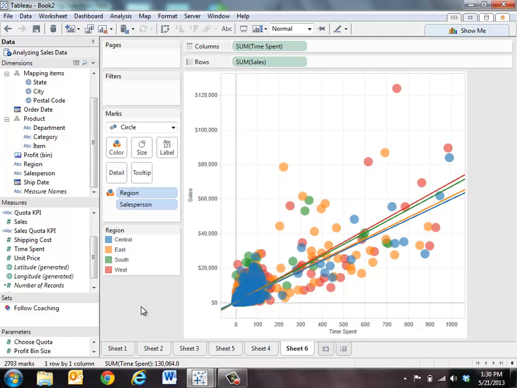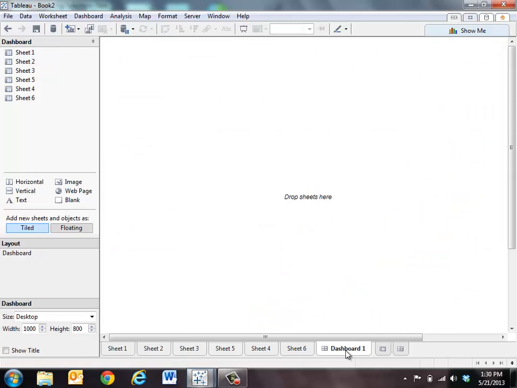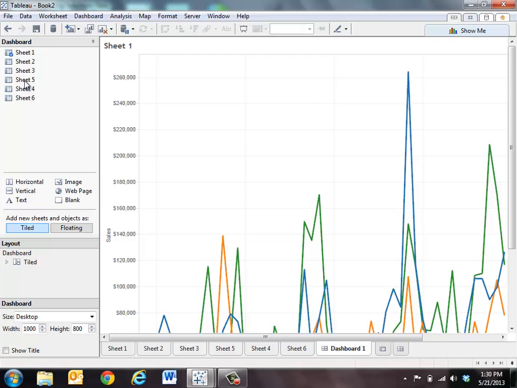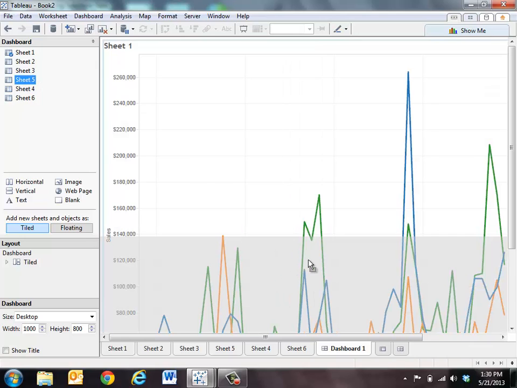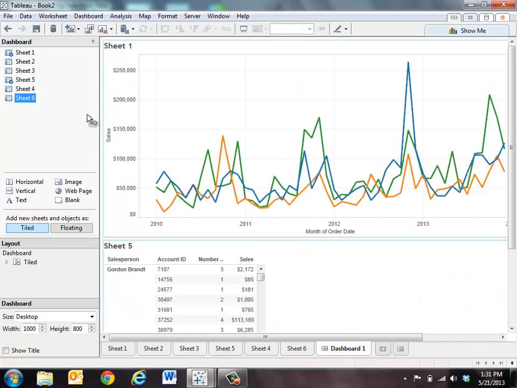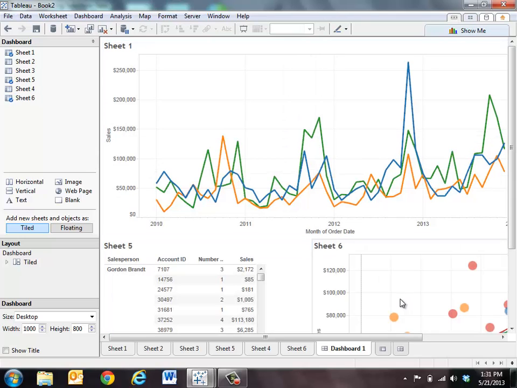And now, once we have a handful of these sheets together and we're ready to craft a report to pass on to everyone else in our organization, it's just simply a matter of creating a dashboard. And that's just as easy as creating any one of these sheets. We choose our dashboard button, and now we can drag and drop those individual sheets onto one view. Maybe get the trends, we'll look at just the details, and maybe also that last view we created of the time spent versus sales for each sales rep.